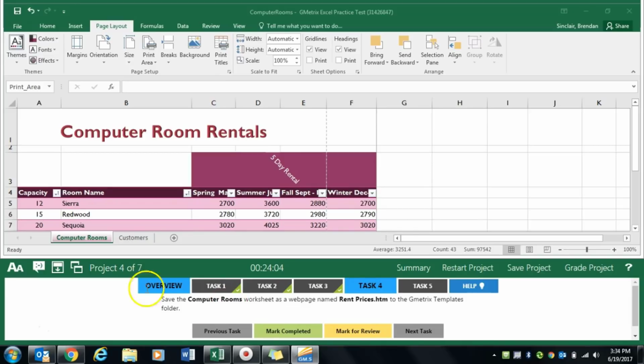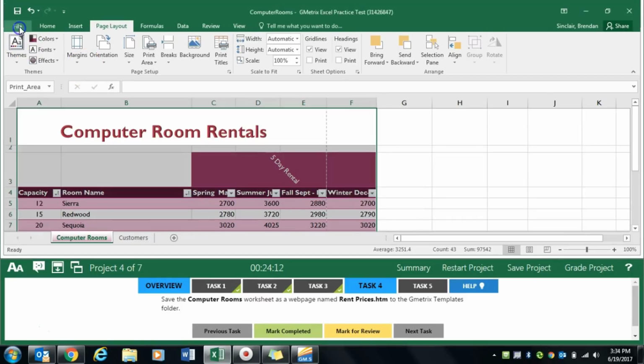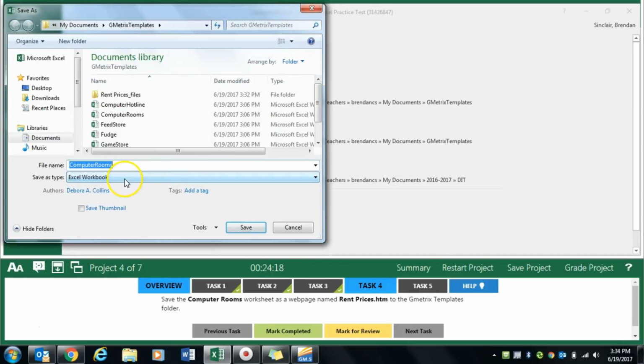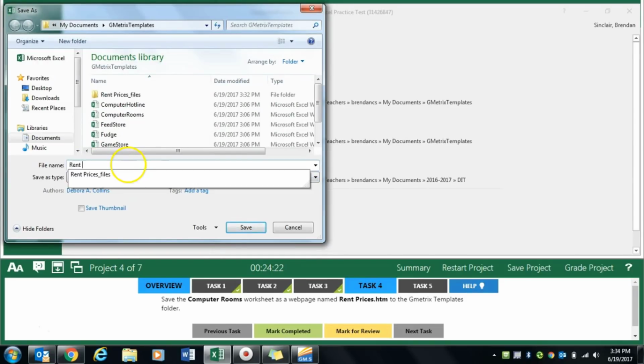Task 4 is a little bit trickier. It's going to have us save the computer rooms worksheet as a web page named Rent Prices, and we're going to save that to the GMetrix templates folder. So we'll click File, Save As. We'll go to the GMetrix templates folder, and here we're going to type in the file name Rent Prices, like it says.